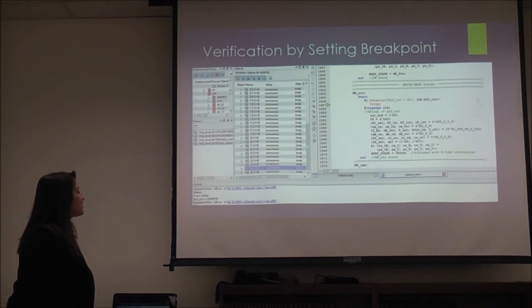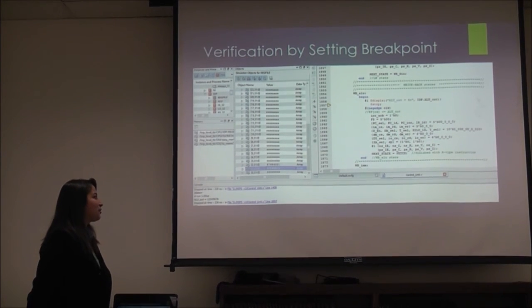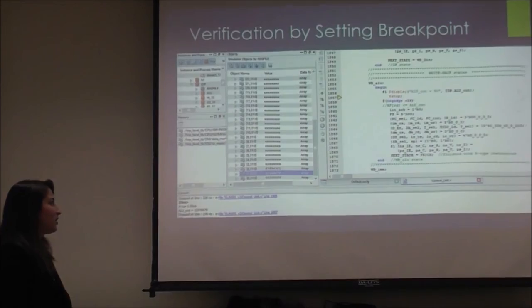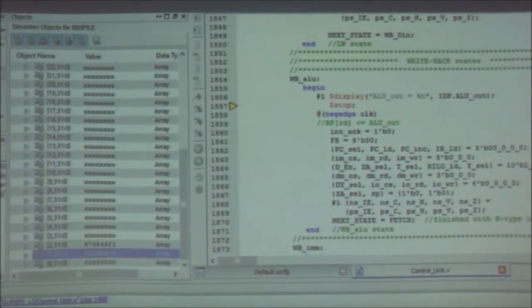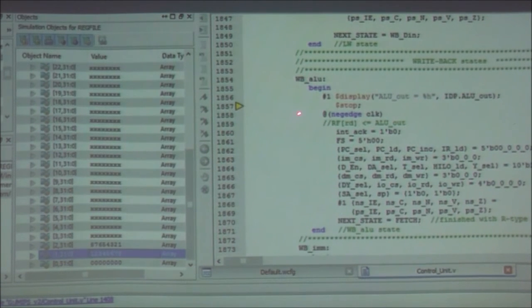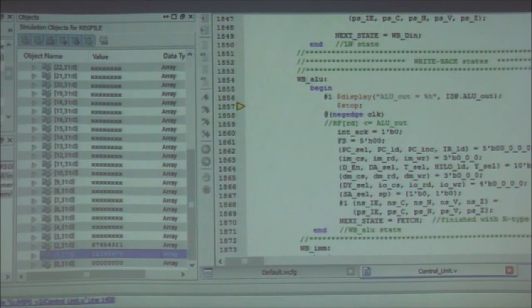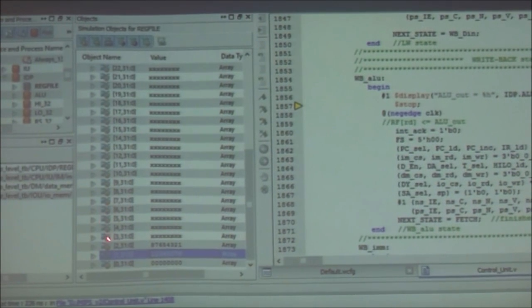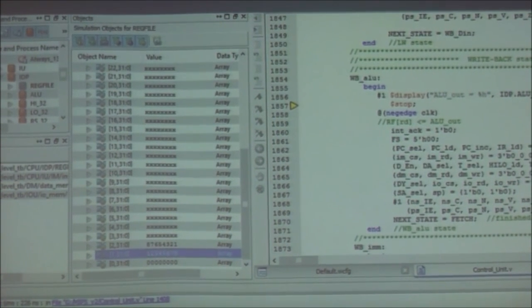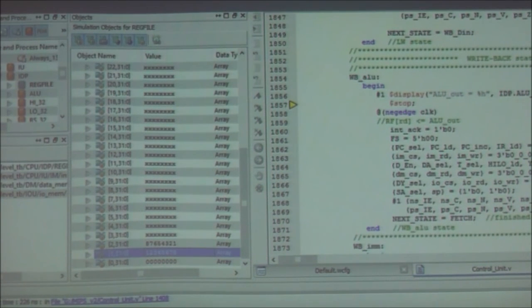Okay, so now we're going to talk about the verification methods we use. One of the verification methods that we thought was pretty essential to continue the project was using breakpoints and then displaying results at the positive edge of the clock. Right here we see where we set the breakpoint. We see the results of ALU out, and then we open up the register file to make sure that it's actually in there. This was pretty helpful for us. Very helpful, right?